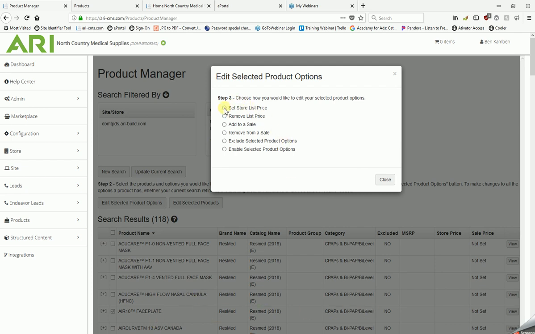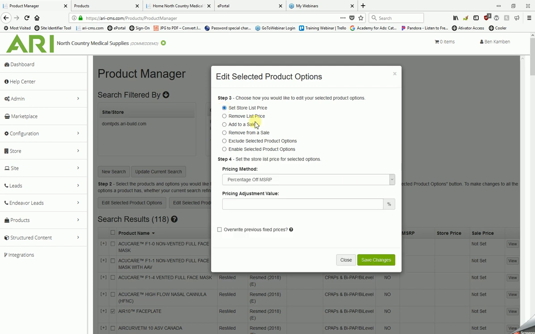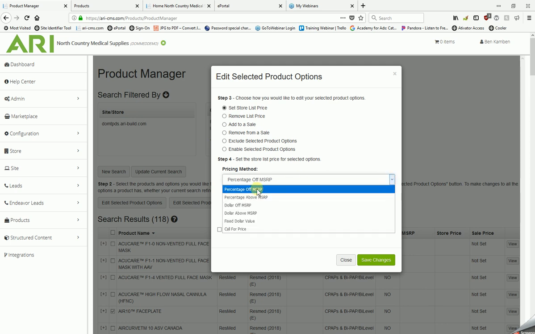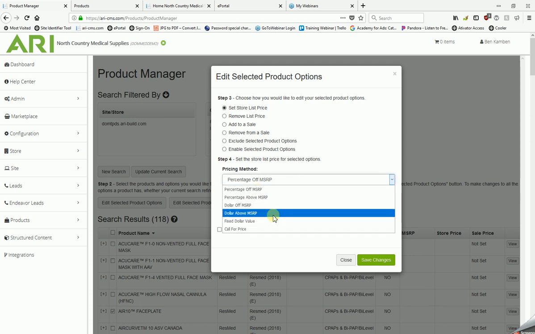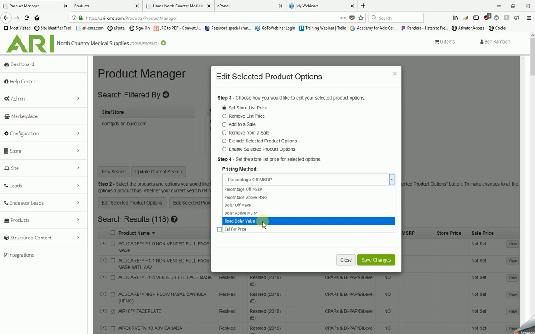First, set store list price. If you're not happy with the price that is displayed in the store price column next to that item, you can change it by clicking on store list price. Next, it'll ask you to choose your pricing method. Purely in my opinion, there's entirely too many methods by which to change your price, and the 3 that I see used most for my medical dealers are the following: percentage off MSRP, fixed dollar value, which simply allows you to type in your own dollar amount, and then for any item in which you do not want to display a price for, you can always select call for price.